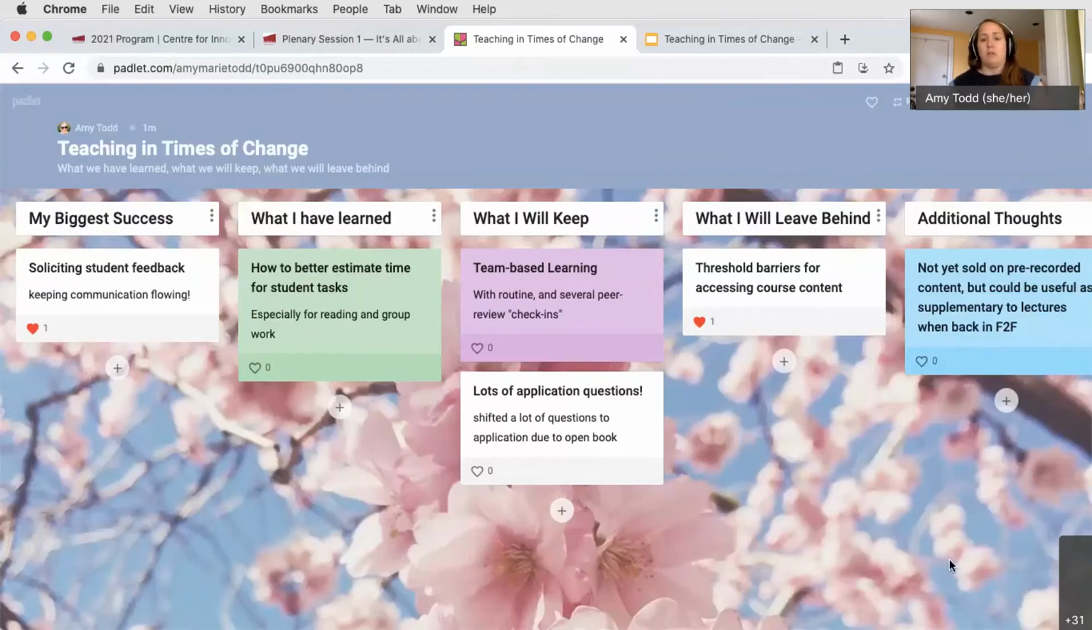Application questions worked really well for me. I did a bit more of them this term than I normally would, simply because of the open book, open web aspect of assessments. What I would leave behind, I didn't mention this in the first go through, but at first I had threshold barriers set up in Brightspace so that students couldn't access certain parts of the course until they completed other parts.